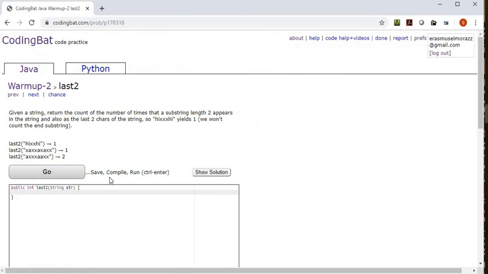Okay, string explosion. I think we've got time for one more. Given a string, lastTwo, return the count of the number of times that a substring of length 2 appears in the string, and also as the last 2 characters of the string. So hi xxx hi yields 1. We don't count the end substring. This actually is not as complicated as it seems. It can look a little intimidating at first, but we take things step by step. One of the most important elements of programming is that you break a complex problem down into simple steps that are handled one by one.